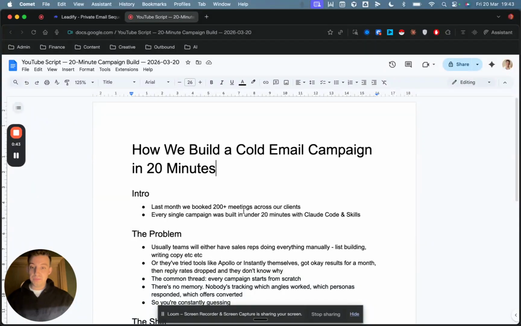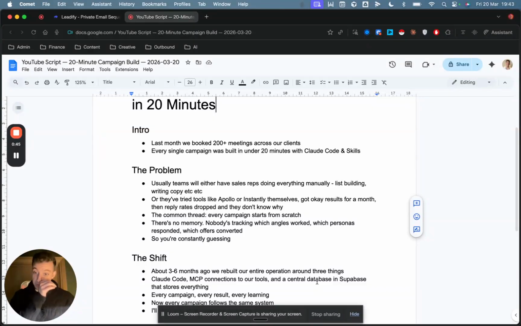So the initial problem is a lot of teams, founders, sales reps, and leaders are doing everything manually, like list building and writing copy, or they've tried different tools, Apollo, Smartlead, Instantly, whatever it is. The results are okay, but the reply rates might drop over time. It might be a deliverability issue. It's very hard to understand what the problem is. Is it that deliverability has dropped? Is it that the copy is not working? The offer? Is it the list? And if you don't know what the problem is, you can't diagnose it.